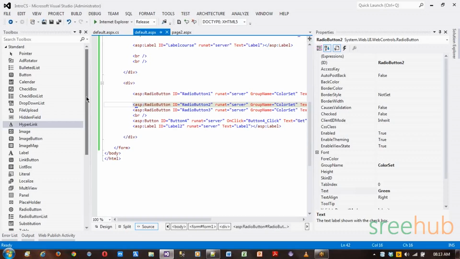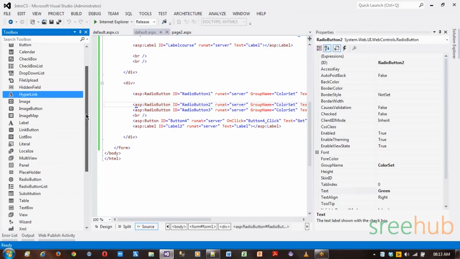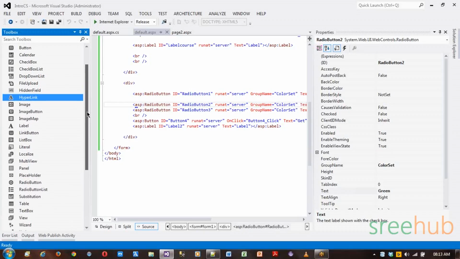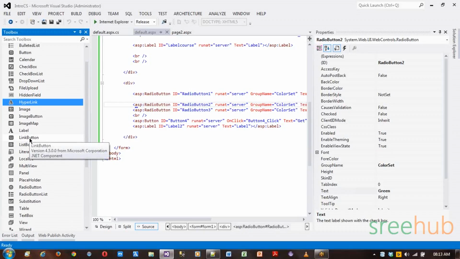And then we have something called a link button. You have seen a link on a label. Do you see what a link button is?